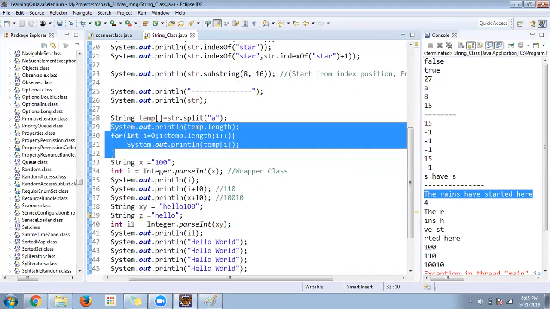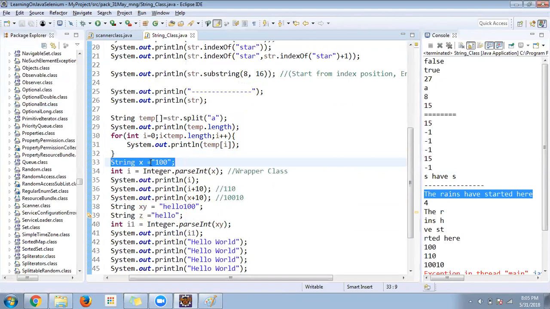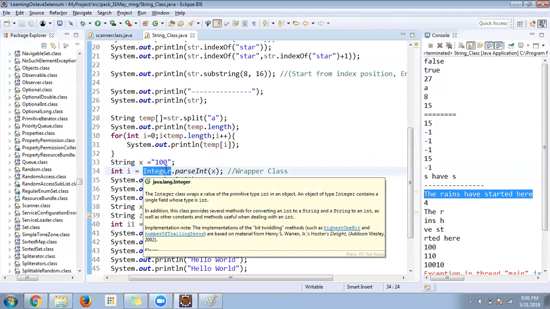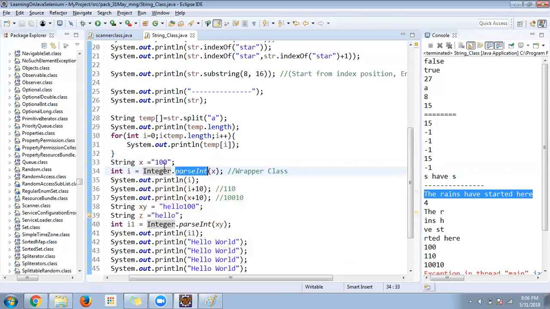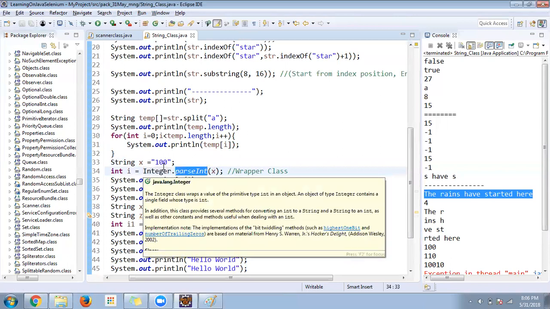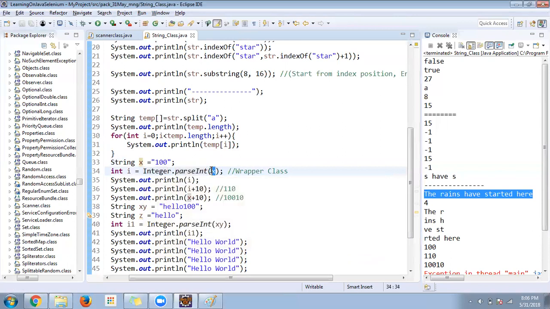Okay. Then String x is equal to 100. So what is my x value right now I'm storing? I'm storing 100, which is a string. Anything that comes in double quotes will be treated as a string here. That's what we are doing. Then Integer.parseInt of x. So now what will happen? Right now I'm giving that x value to this method parseInt. So Integer is what? That's my wrapper class. Okay. So Integer.parseInt I have given.